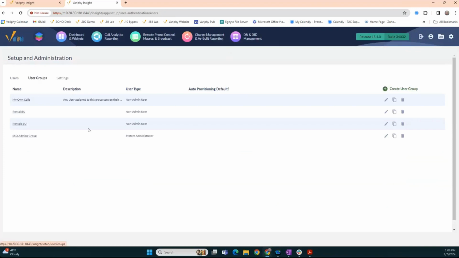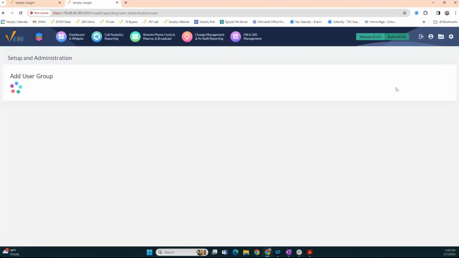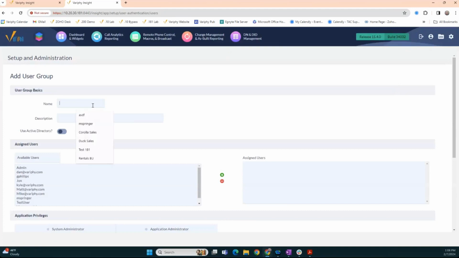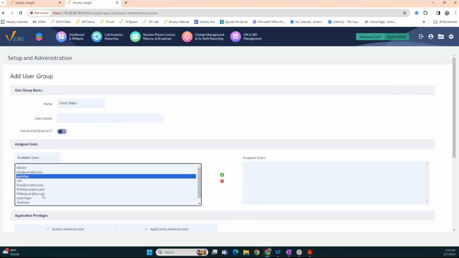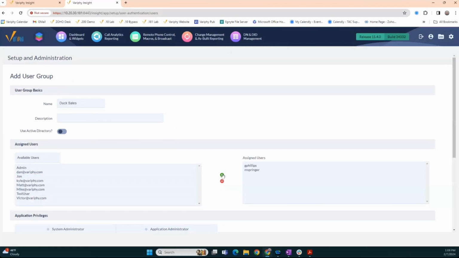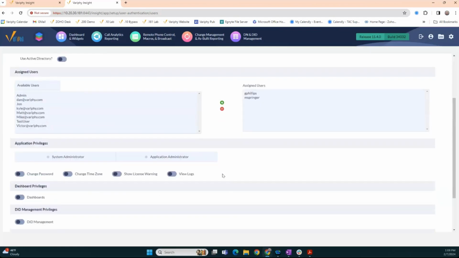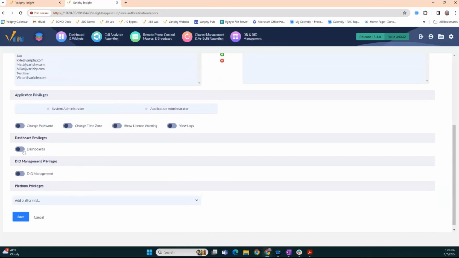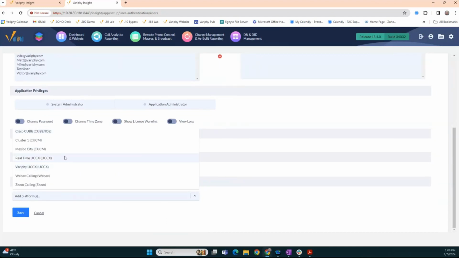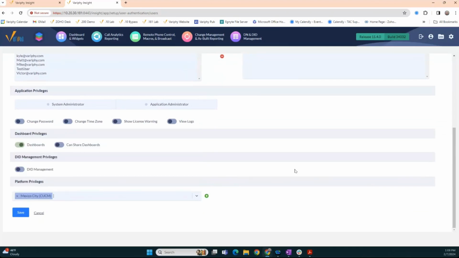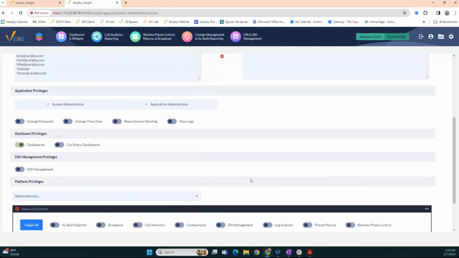So now that I'm in here, I'm just going to go create a group, and just for brevity, we'll just say duck sales. And here's Glenn, and here's Martha. I'm going to go ahead and add them, assign their users to the group. And so now I'm setting up this group. Want them both to have access to dashboards. We're going to be assigning here to the Mexico City cluster.